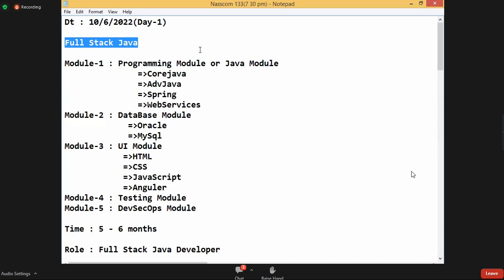Almost 11 courses are given at Naresh IT. Among those, the first course is full stack Java only. With that full stack, complete modules are available. In that full stack, a project is available.